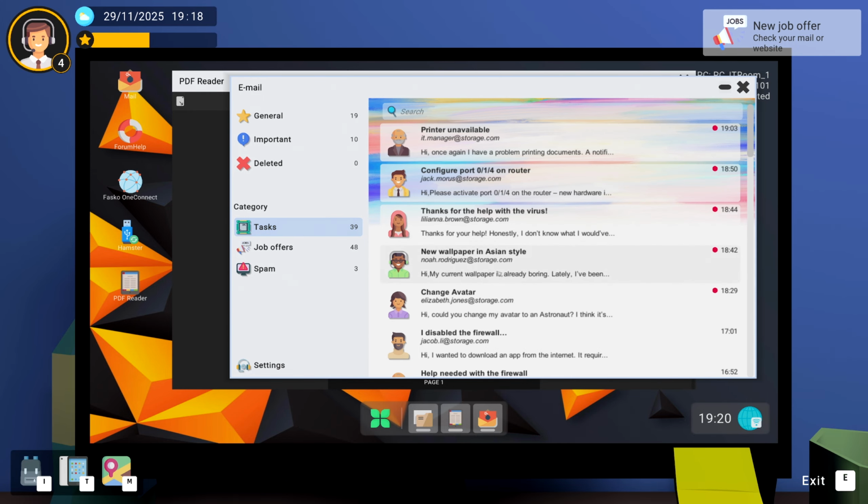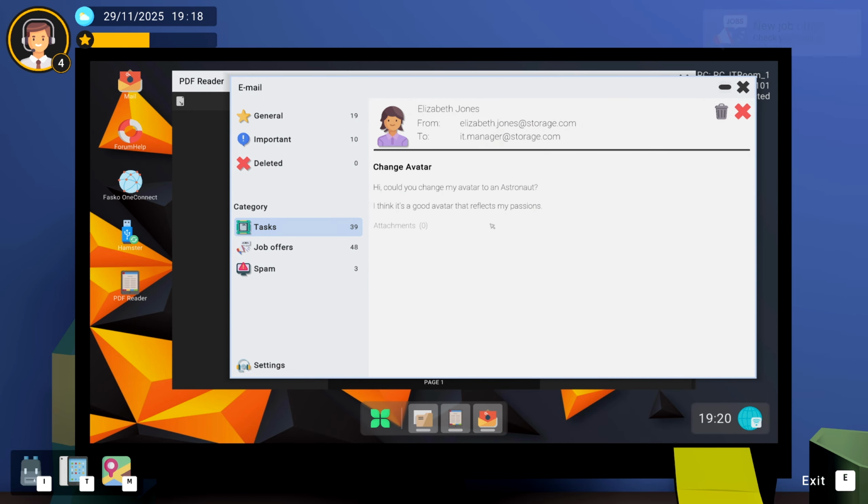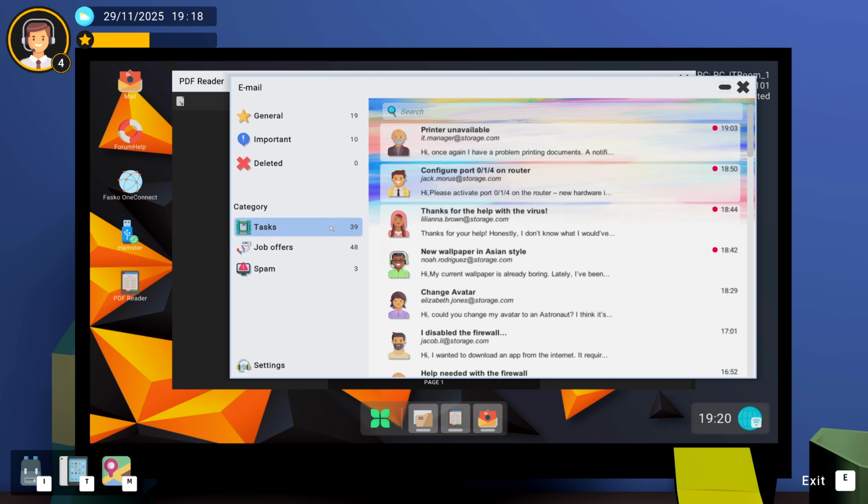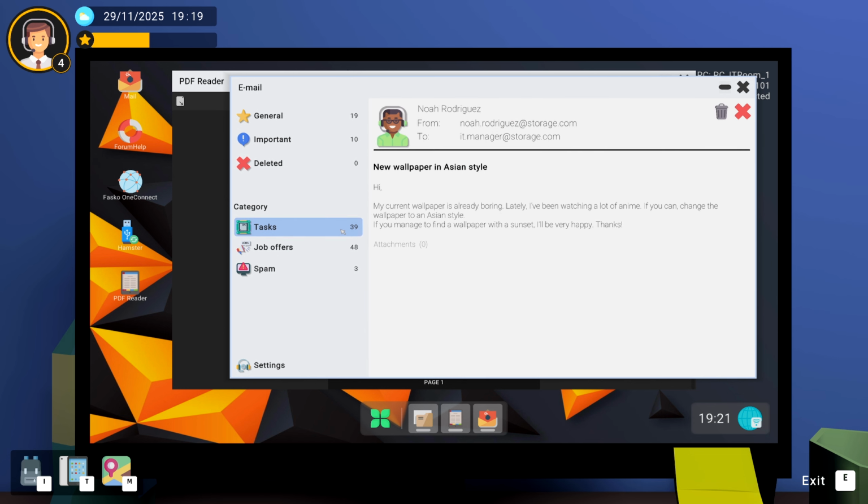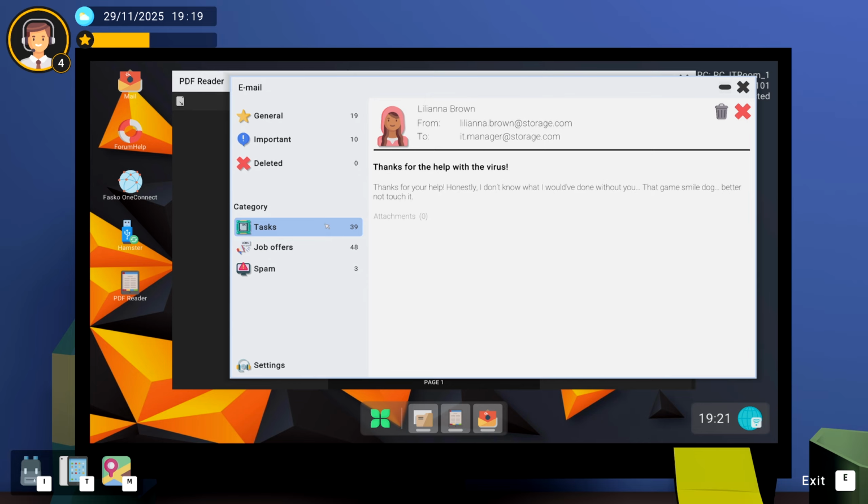Right. Alrighty, so it must be local. Could you change my avatar? Current wallpaper's boring. Actually help. Please activate port 014 on the router. New hardware isn't getting any connection.